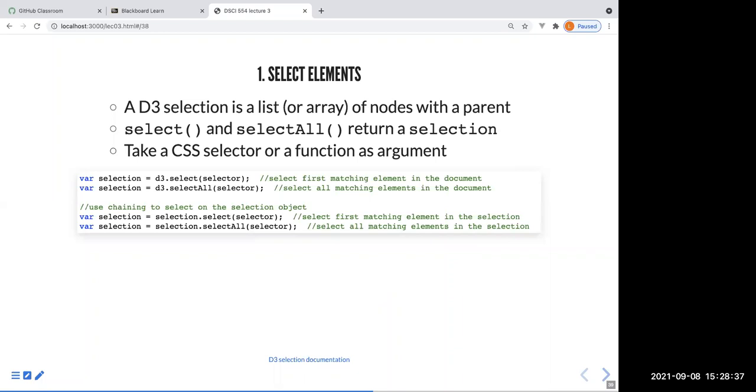It is not an array. It can be an array or something more complicated. We don't know what it is. Mike knows, but for us, it's just a selection. Okay. And what you can do with the selection, you can reuse it to select other things. So if you're at a certain node in the tree and you want to select your children, then you can call select and selectAll again, because this is returning a reference to itself with the chaining. Okay.